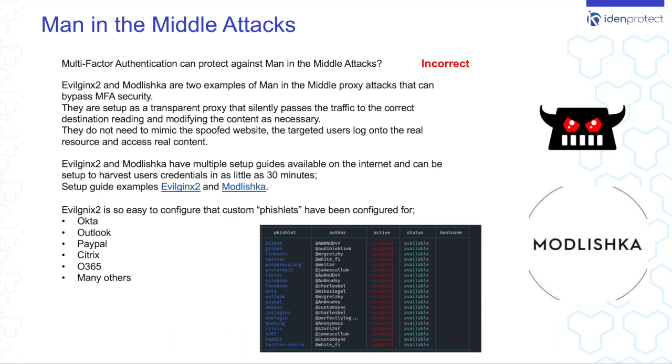Now, you might think that if you've got multi-factor authentication configured, you would not be susceptible to these man-in-the-middle attacks. This is actually incorrect when you look at how these two examples work. They work by behaving as a man-in-the-middle transparent proxy server attack.